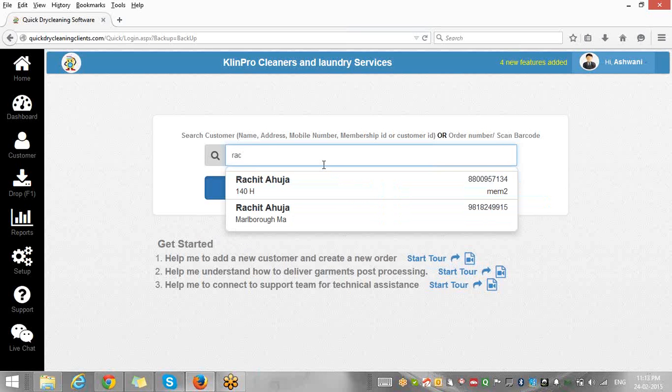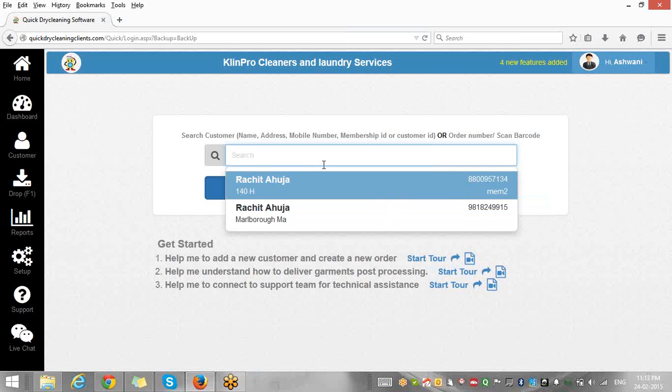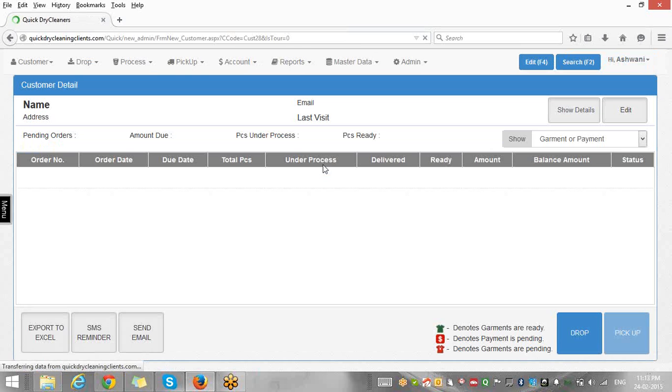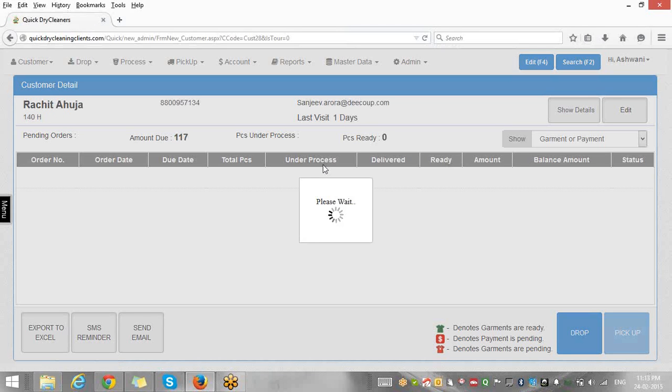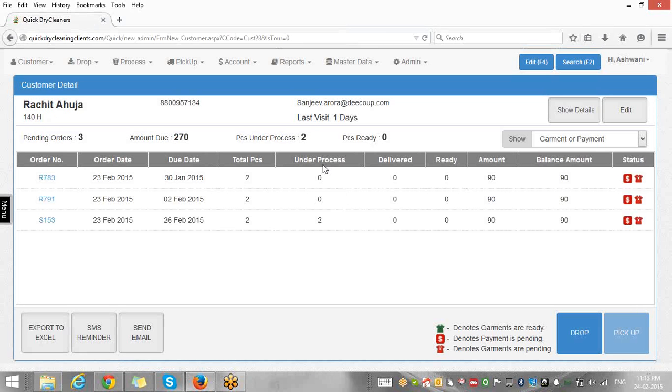So you can search a customer using his name or address or phone number. Using any one of these pieces of information, the system will give you options, and you select a particular customer. As soon as you select a customer, the system takes you to the customer details page. This page will give you all the personal as well as business related details for this customer.